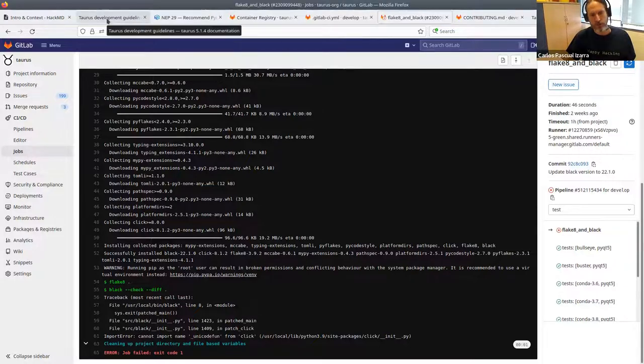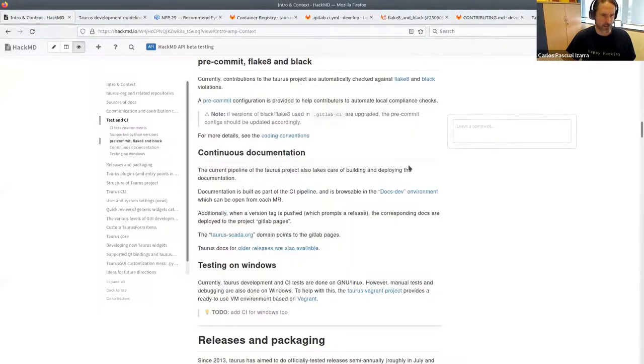Also, if you don't automatically use pre-commit, you can still use Black locally, and by just running Black on the root of Taurus, it should be fixed, as long as you use the same Black version as we use for the continuous integration.